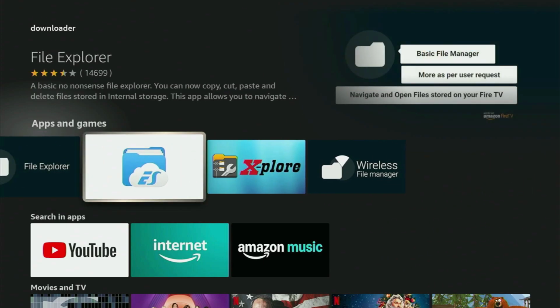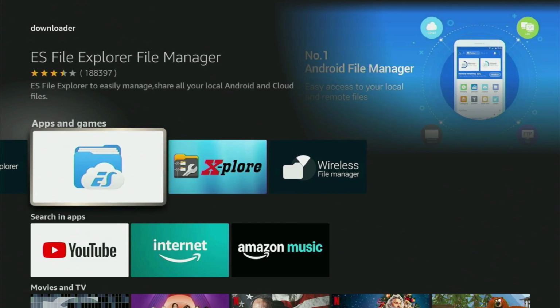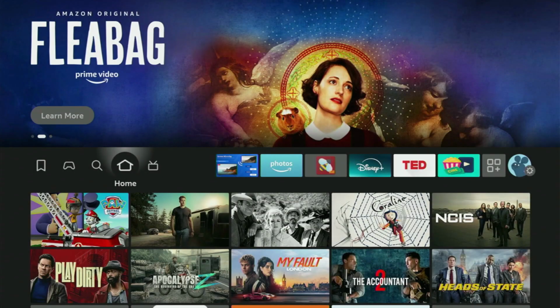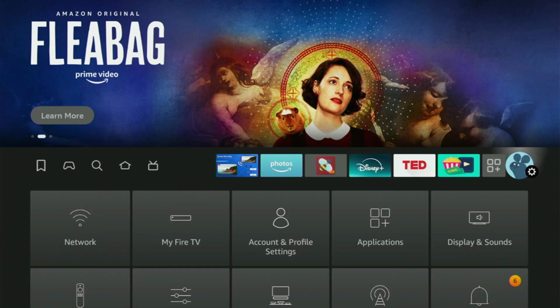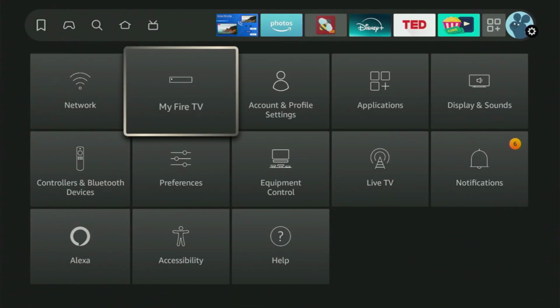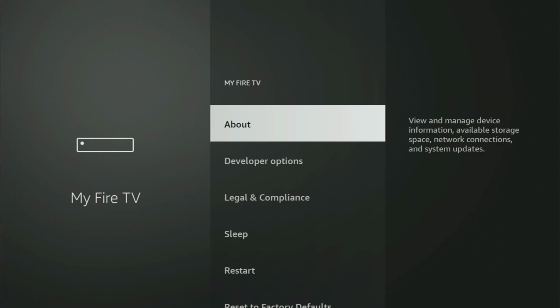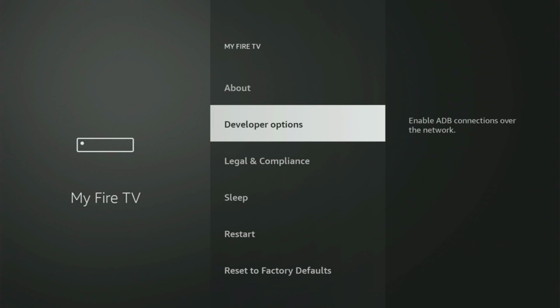But after you got the Downloader, it's not over yet, because you still have to set it up. So now in order to actually set up the Downloader, we are gonna go to settings by clicking this little button with a gear icon, and then you scroll down and open My Fire TV. So let's open it together. And now from here, what you have to do is turn on the developer options.